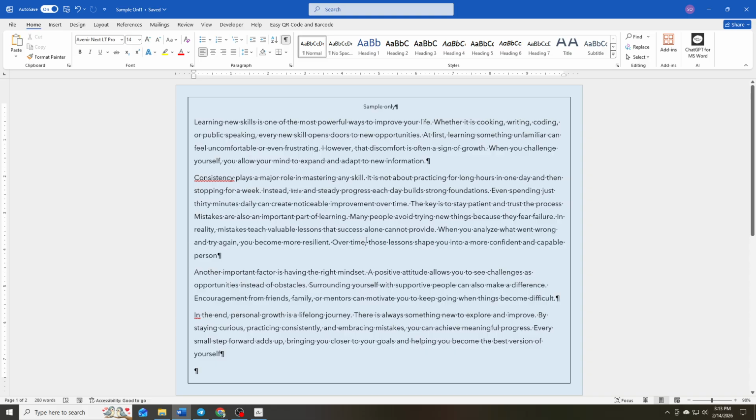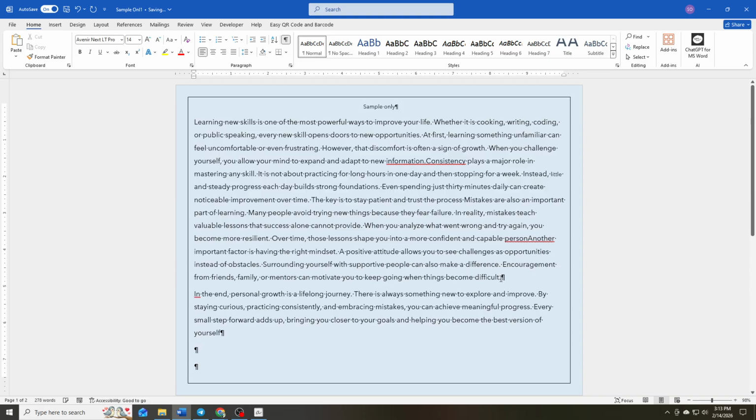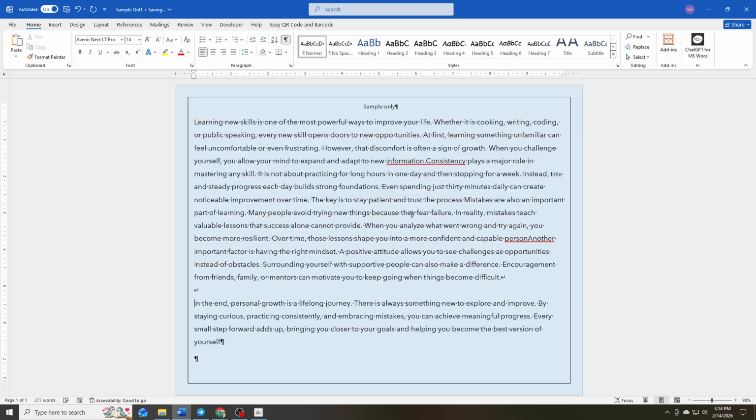If you only have a few unwanted breaks, place your cursor right before the extra paragraph mark and press backspace, or place it after the mark and press delete. This will join the lines together. For line breaks created using Shift and Enter, remove the small arrow symbol in the same way. Always double-check your sentences after joining lines so the spacing still looks natural.